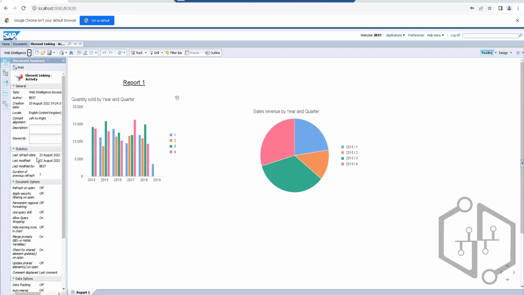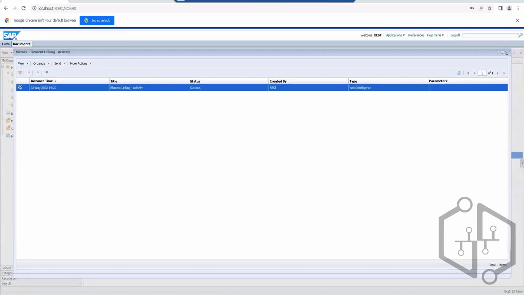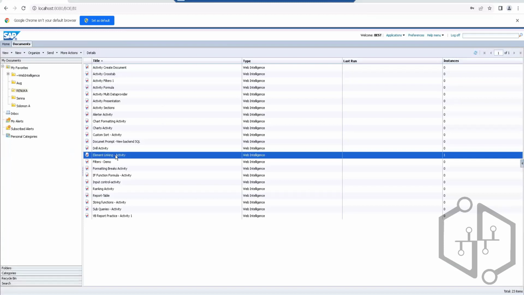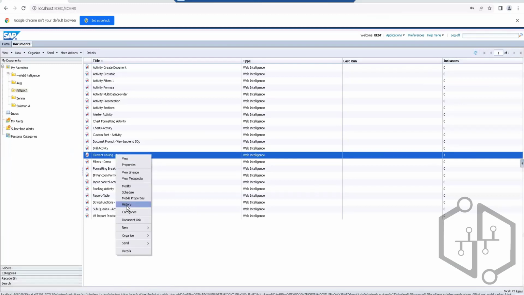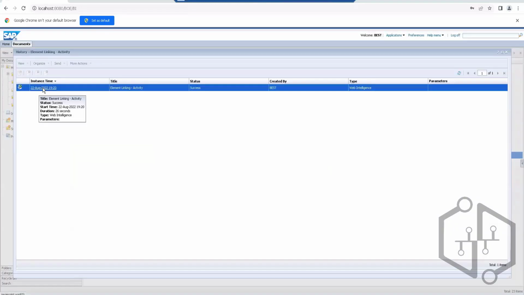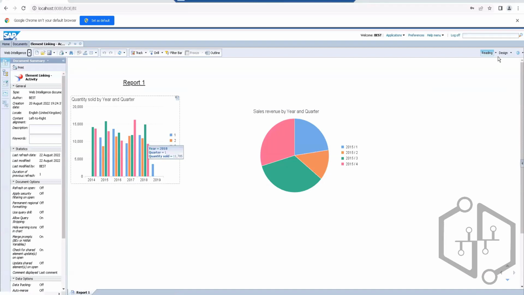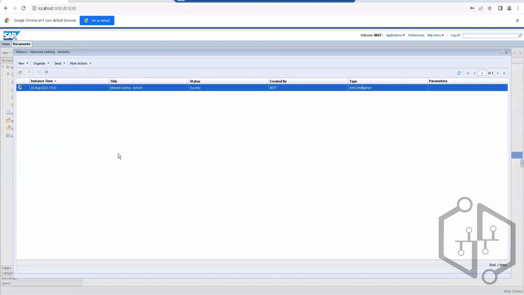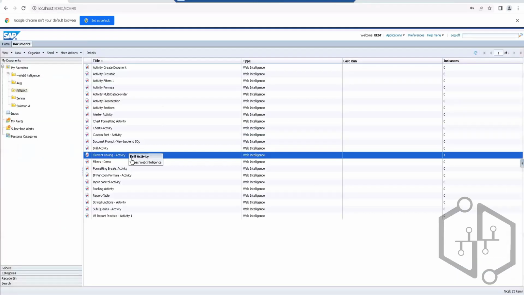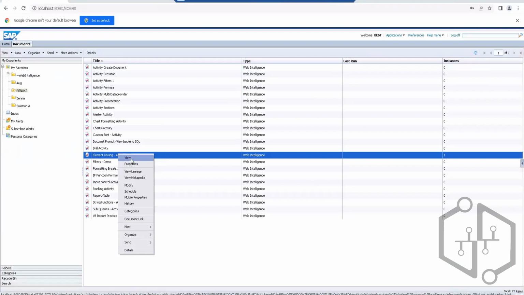And if you see, the last refresh date is 22nd August. That is now. Or we can go to this report and go to history. We can see this report whenever we click. Or we can right click, view.